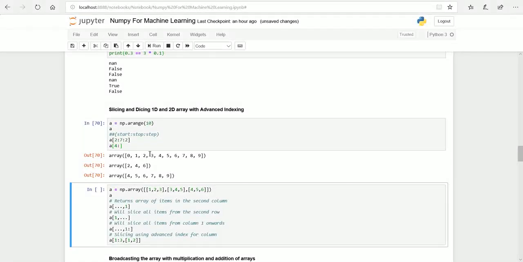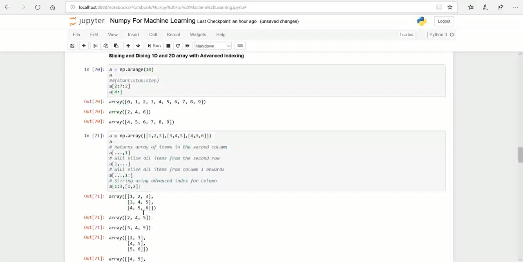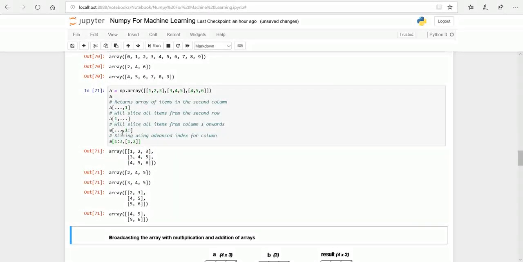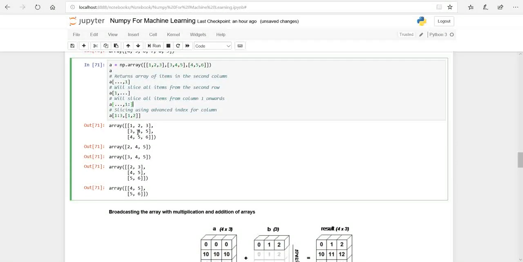Then we can use these subscripts to slice the matrix. You can also get any particular column or row only, as well as column 1 onward, all the other columns from the matrix. For this you can use slicing also.